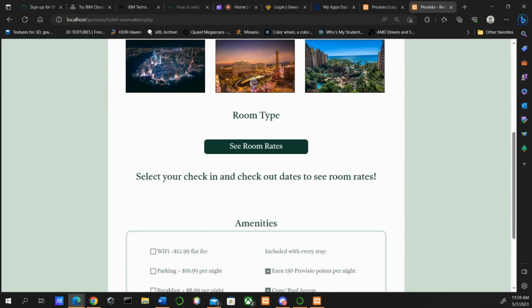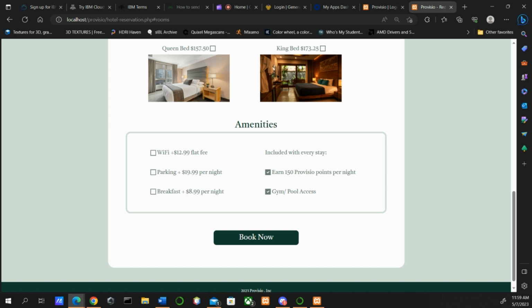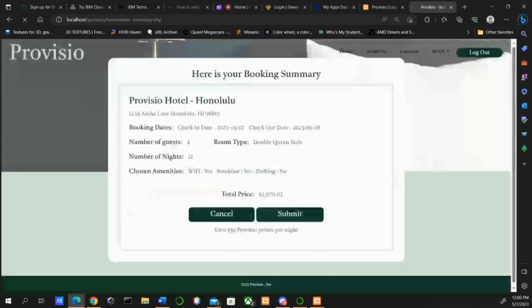After this, he chooses to see our room rates and chooses the double queen bed option. For amenities, he has decided to take advantage of his all-inclusive vacation, but decides he does not need any parking at this time. After booking his reservation, Bob is met with our confirmation page.